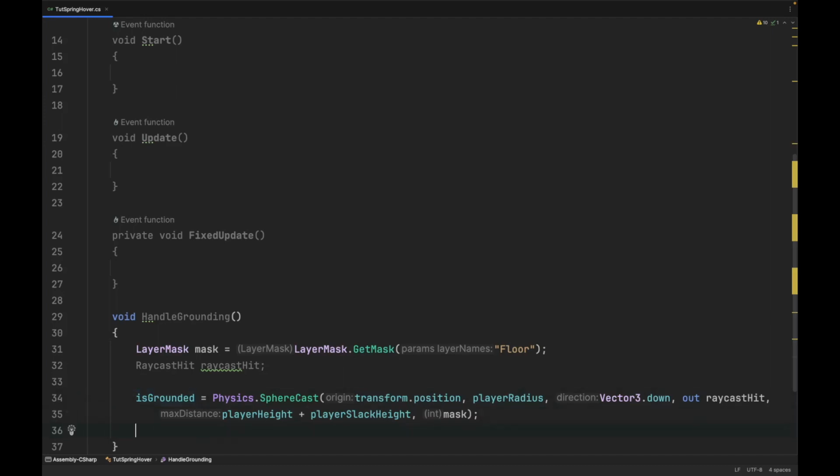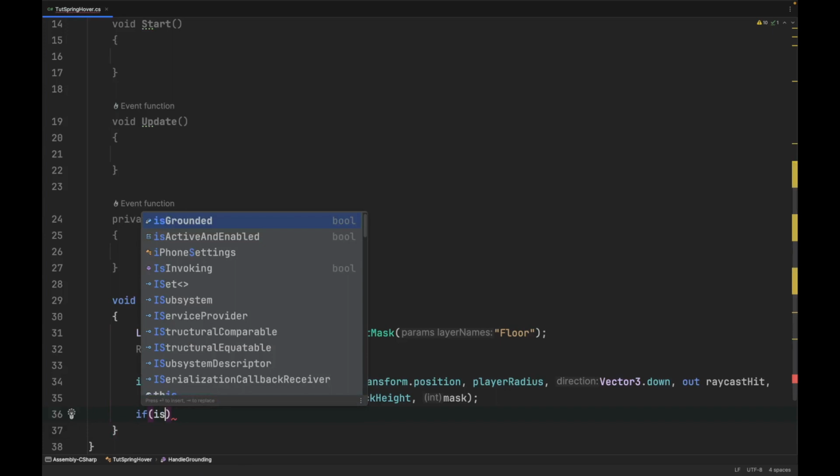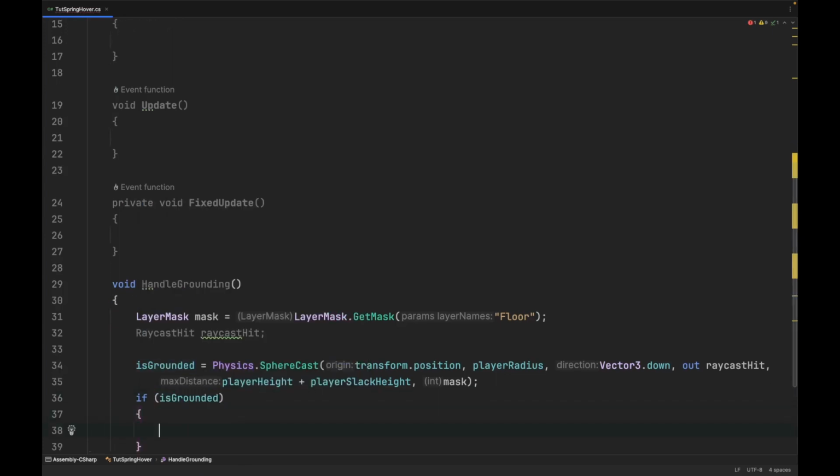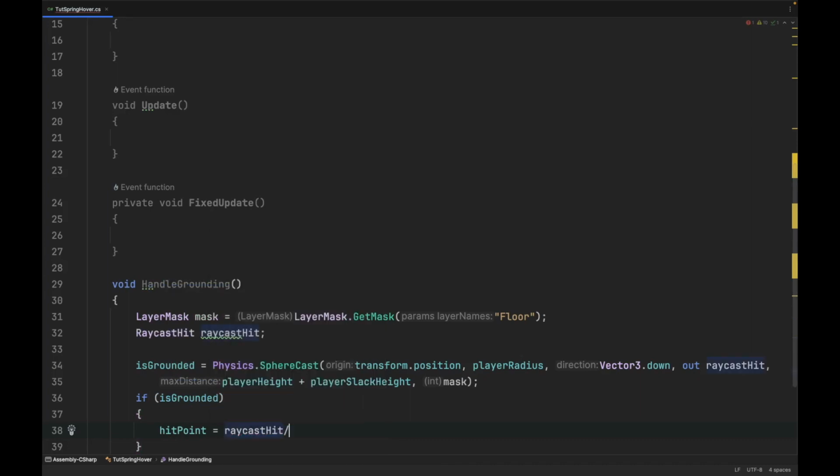So with this, we know if the player is grounded or not. Let's calculate the hit point. If it's on the ground, the hit point is just going to be recast hit dot point.